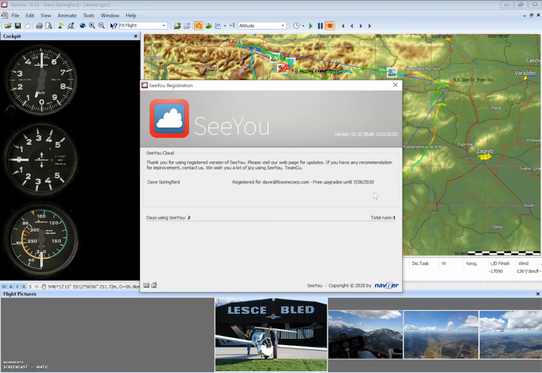The software will now check against your SeeYou Cloud, and as long as you have a valid subscription and an active cloud account, it will find you. You can see it has pulled up my name. It says it's registered to my dave@fox1corp.com email address, and it gives me the same end of July 2020 date for my free upgrades.